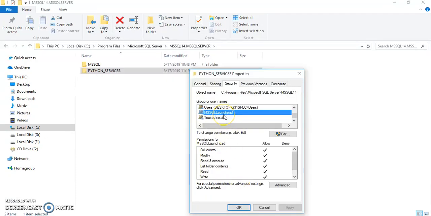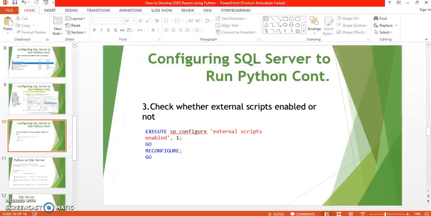Okay, here you can see that we successfully added the MS SQL Launchpad service into the Python service folder with full control. Now we are done with the second step. Now we can move to the third step.